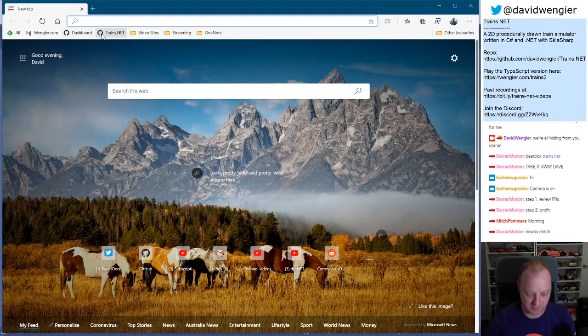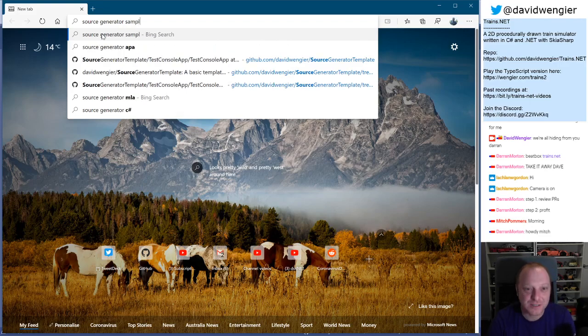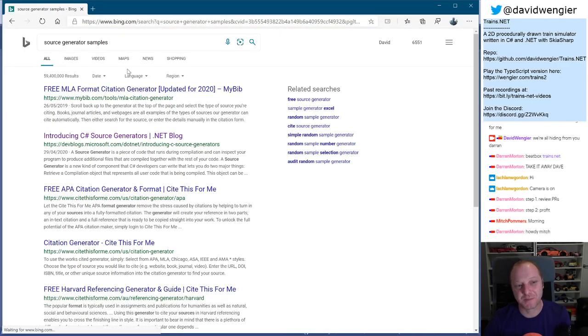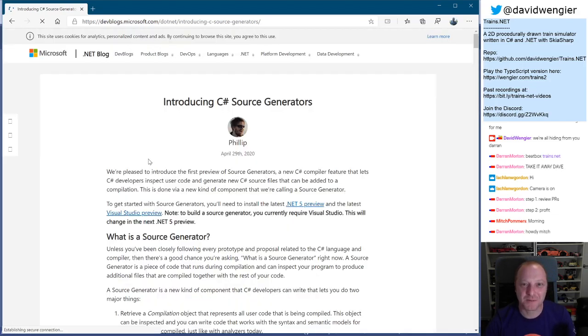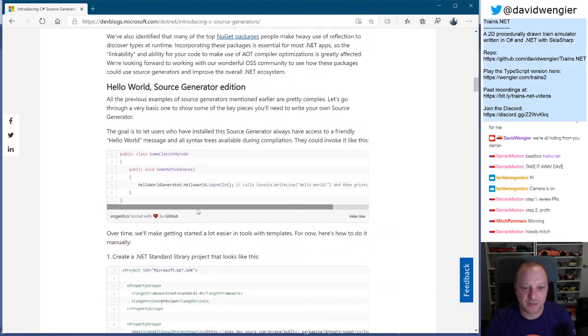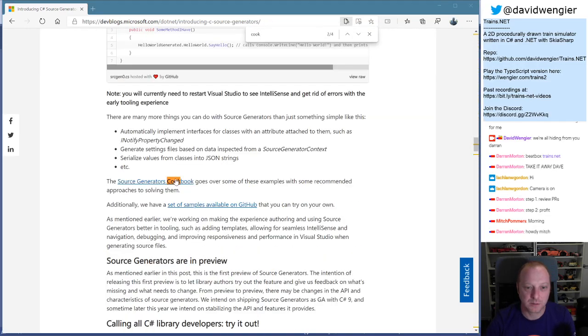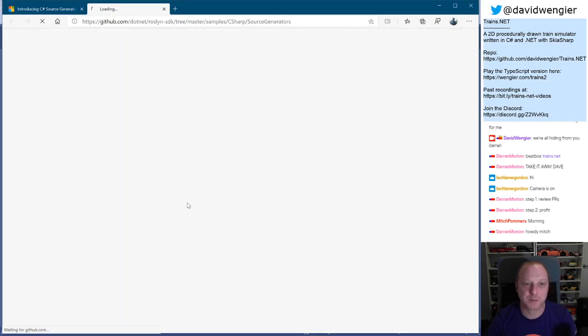The other thing I did today is I did this source generator. No, not that. Not that at all. There's so much in my life that I just expect the history bar in Edge to have what I want, that I don't actually know. I never bookmark anything. I just try and remember how I found it the first time. Somewhere in here is a link to a cookbook. A set of samples, that's what I want.